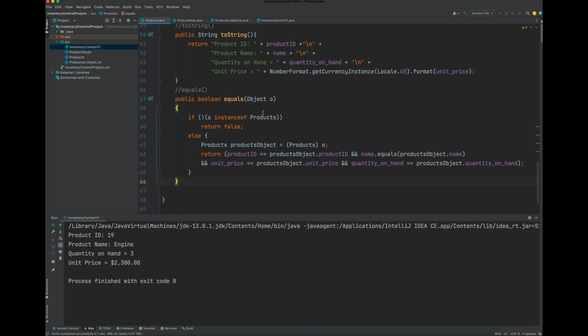So this test here first checks for being an instance of product, and then afterwards, if it's true, which means we're going to be in the else part of this, we will check the actual attributes. Let's go ahead and test it out now.